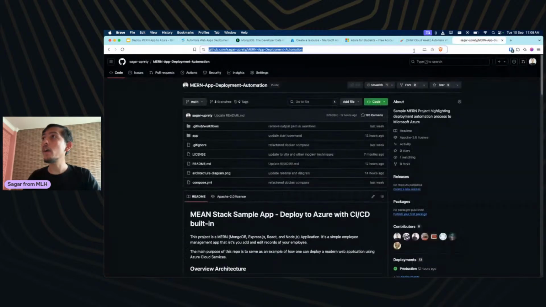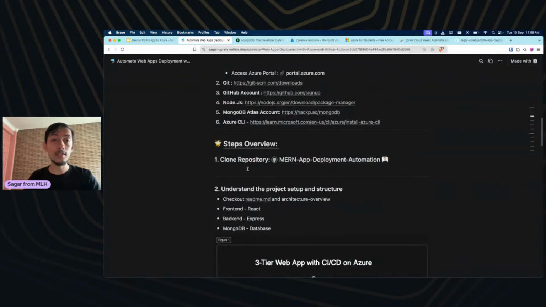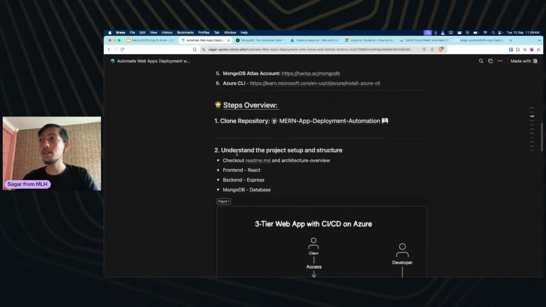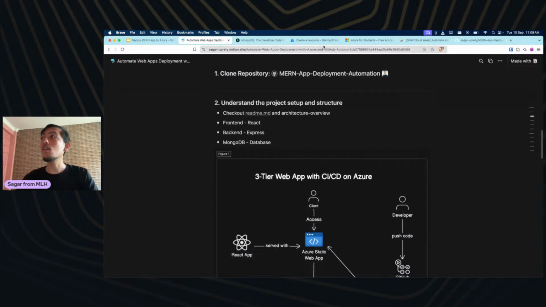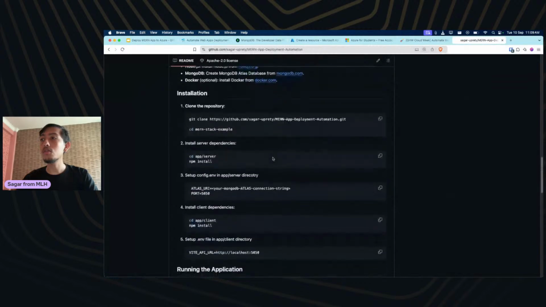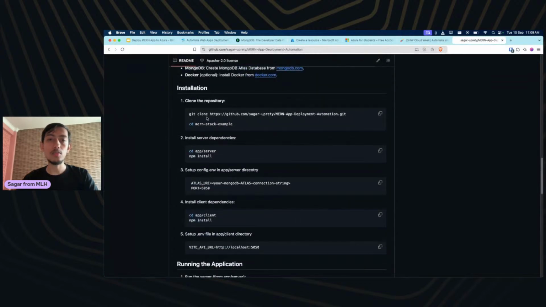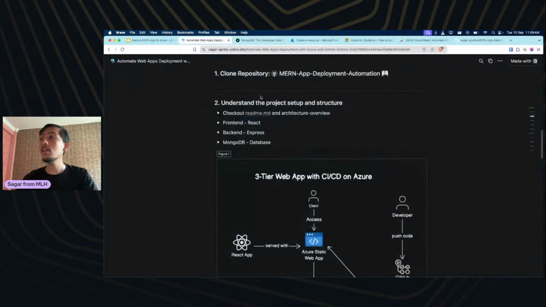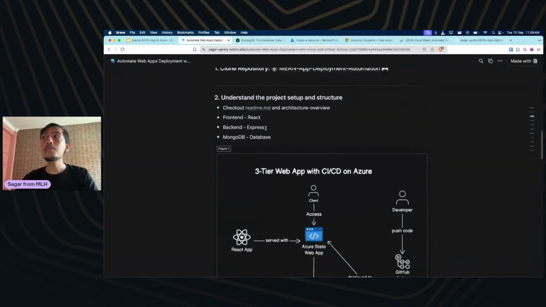Just make sure that you go ahead and clone this repo, right? I already have it on my own PC, so I will not be doing this step. Just go to your terminal and type in git clone and then the repo URL, and you will be good to go after that. You can also follow the README on how to clone the repo if you have not. If you scroll down, here is the step-by-step instruction on how you can clone and get started with the application. I'm going to show you that in a second.